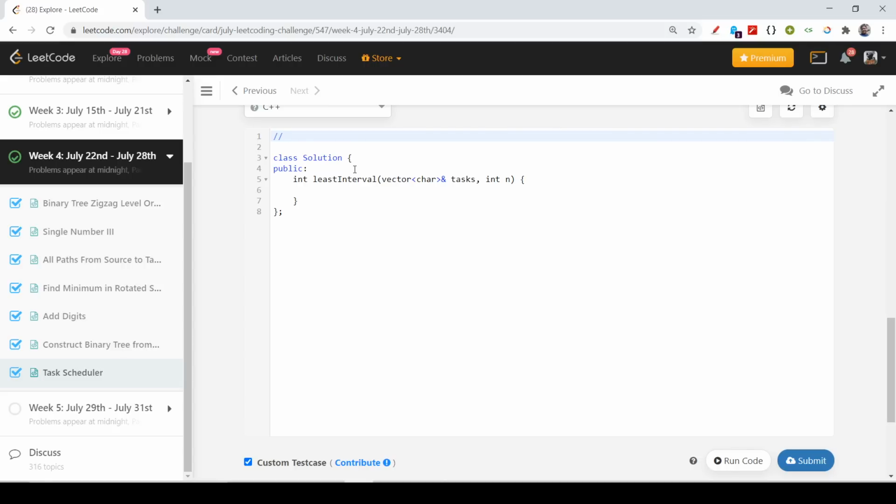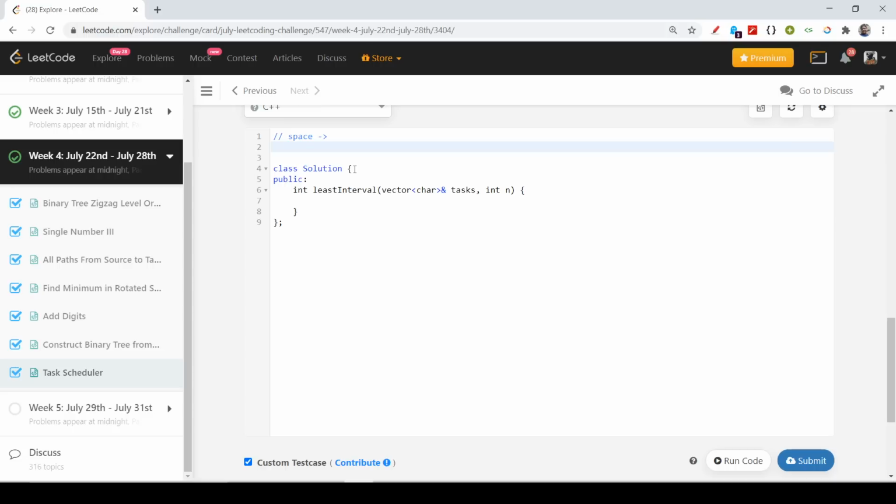Now, before starting the code, we should see about the space and time complexity of this problem. As we all know, I will use a frequency array, and basically I will iterate on this whole loop. I'm using a frequency array whose size is limited to 26, so I can say that my space is O of 1. And now, what is my time complexity?